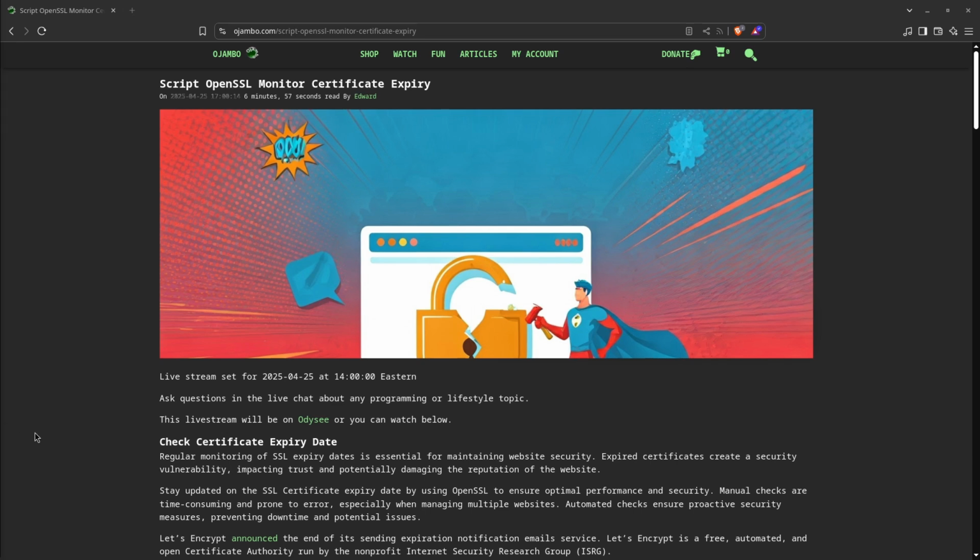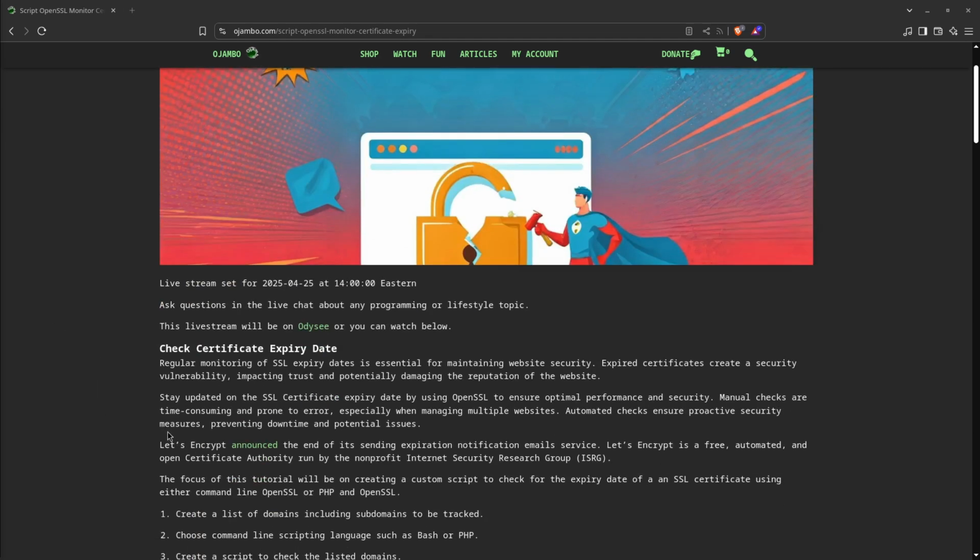The main reason I came up with this tutorial series is because Let's Encrypt, which is a certificate authority, announced the end of its expiry notification mail service. Let's Encrypt is a free, automated, open certificate authority run by the nonprofit Internet Security Research Group, ISRG.